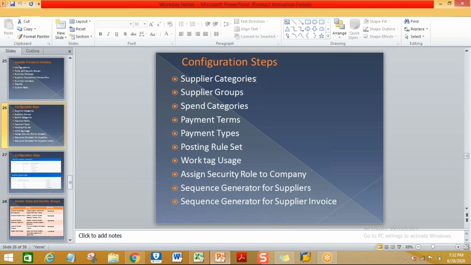Business means the client, any ERP, not only Workday, SAP, Oracle, anything. Okay, so this will happen. Why we need to maintain the supplier categories is to create the supplier master. This is the mandatory step, supplier categories, because we are creating the supplier masters based on the supplier categories. So that's why the first step is you have to do the configuration of supplier categories.